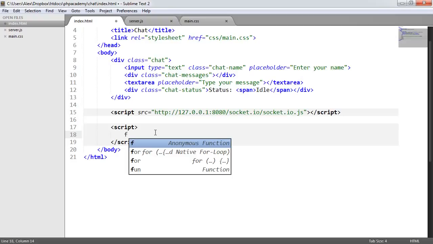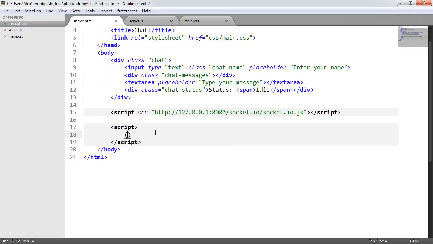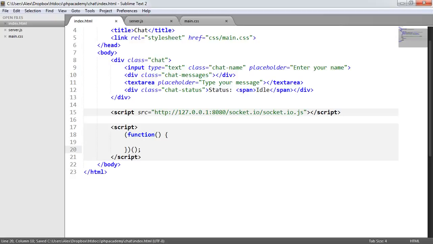So the first thing I'm going to do is create a function here, and this is going to basically wrap all of our functionality, just so we don't have any globals anywhere.